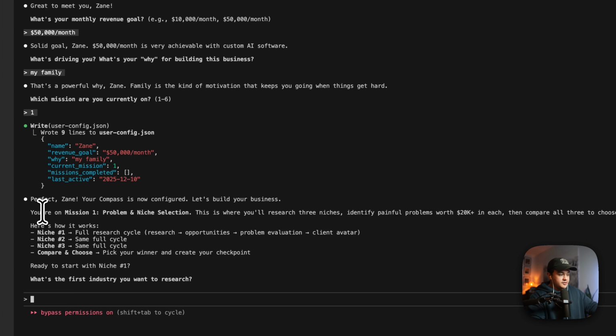So this is where it gets exciting. It says you're on mission 1, problem and niche selection. This is where you'll research 3 niches, identify painful problems worth $20K each, and compare all 3 to choose the best opportunity. So again, this is all within Claude Code, primarily with a custom Claude MD file that I'll show you guys in a bit.